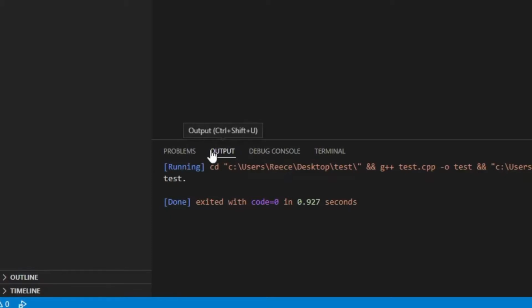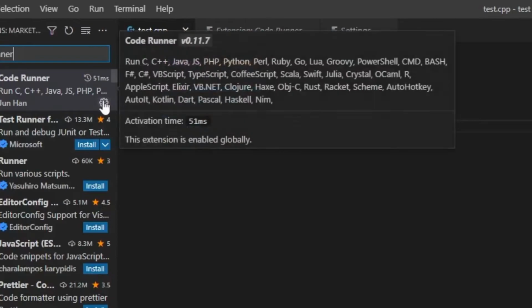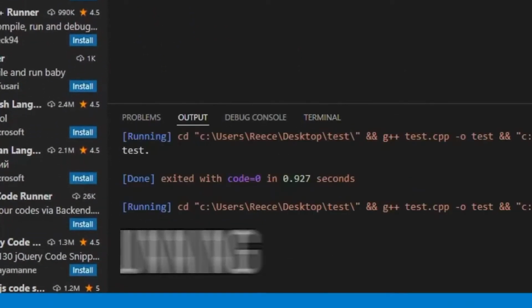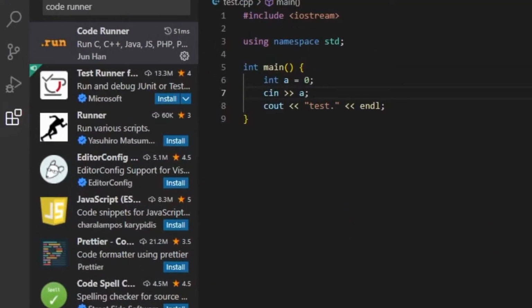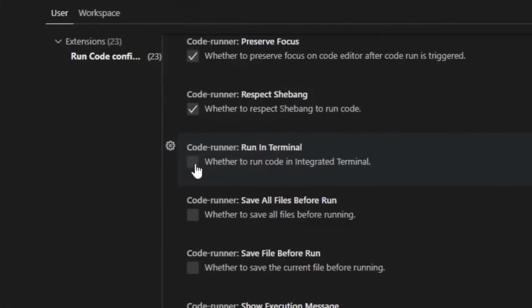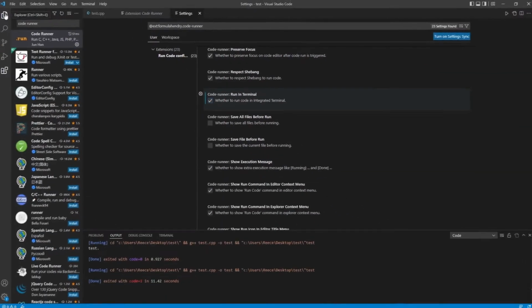Now unfortunately it seems like our output is in, well, the output tab, which means if we had a cin for you to input a value, you can't do it here. To remedy this, let's go to the settings in the code runner extension and click run in terminal. This will pretty much fix the problem and our code will run smoothly.